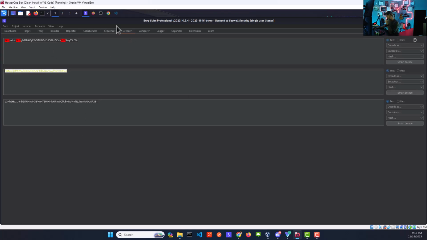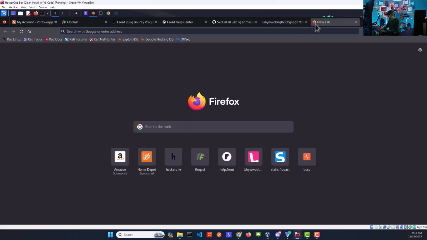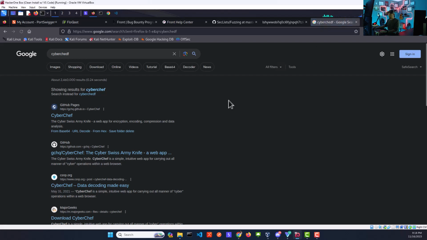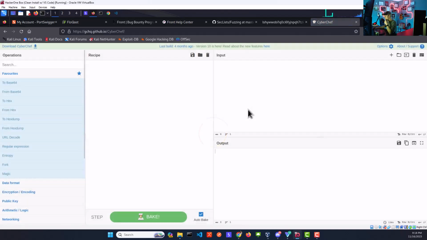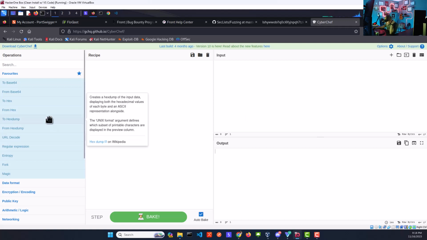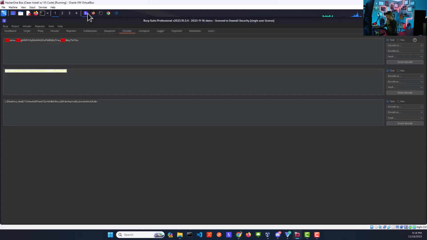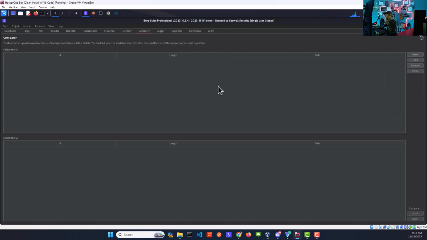We did see the Decoder before. I do use this sometimes, but most of the time, as I mentioned earlier, I use CyberChef. It'd be great if I could spell it right, but Google's at my back. Yeah, definitely recommend it for just general encoding and decoding and everything. CyberChef is phenomenal.